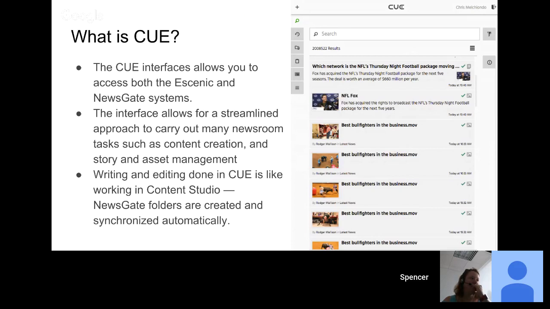It's actually an interface into the two systems that we've all been using for many years now. All of you, of course, are very familiar with Newsgate. Some of you might be familiar with eScenic or Content Studio. And that was always the online piece to our workflow.